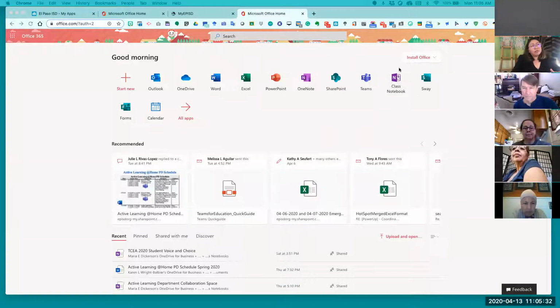The only difference would be after you set up your class notebook, it will eventually jump into that class notebook. So you might be wondering, what's the difference between OneNote and class notebook? If you want to do your individual digital notebook, you can just with OneNote. Although with OneNote, you can share it with other people.